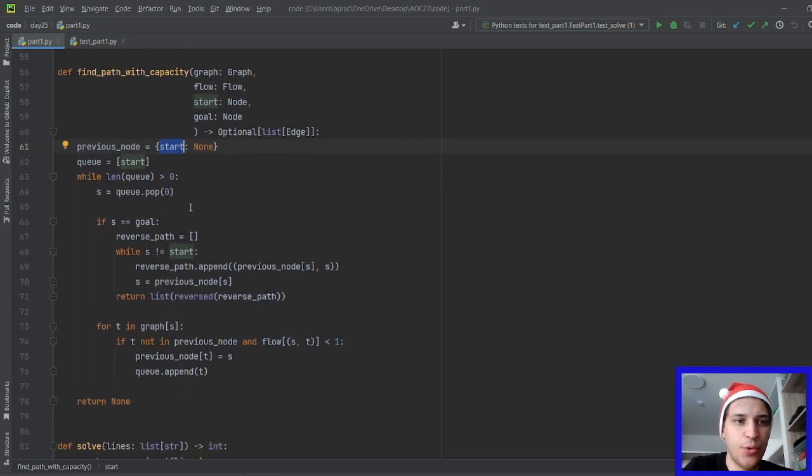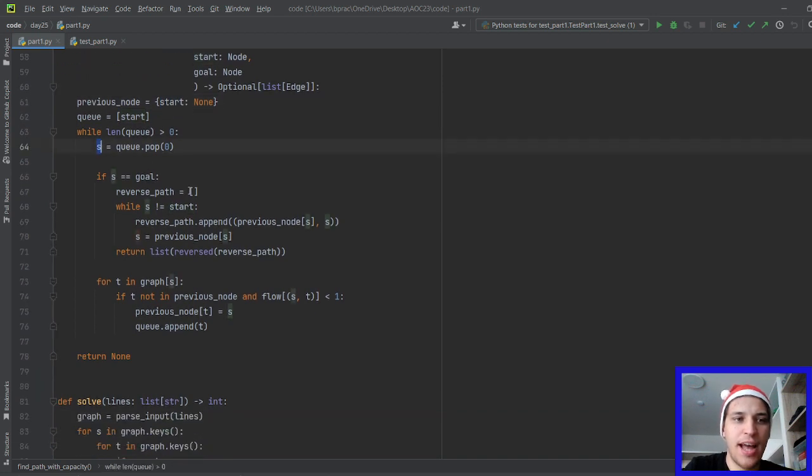And then while the queue still has elements, what we do is remove an element from the queue, and first we check if the element is equal to the goal node. In this case, we are done. We found a way of pushing water to the goal node, and what we need to do is get the path and reverse it in order to return it. So for each S, we use this previous node dictionary to find the previous node, then append this to a list of edges, and in the end we can reverse this list to make the edges in order.